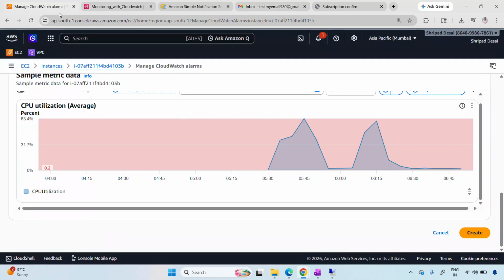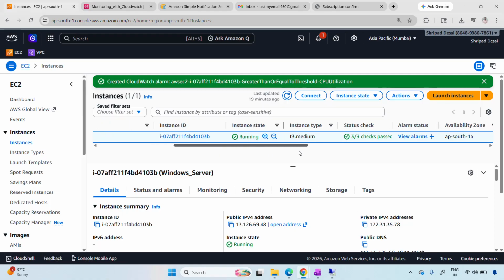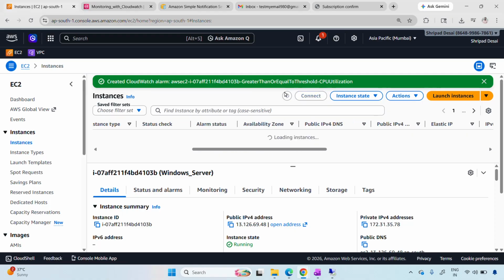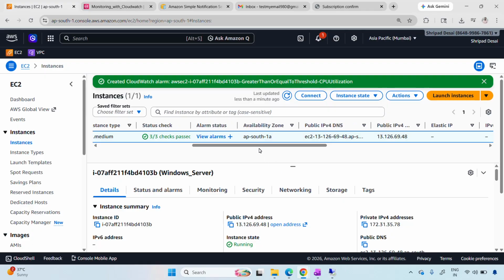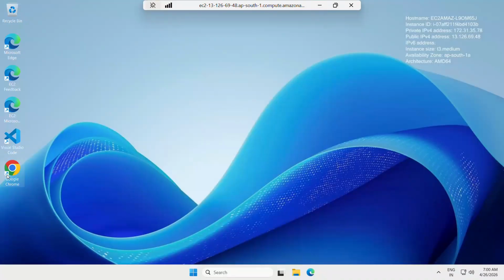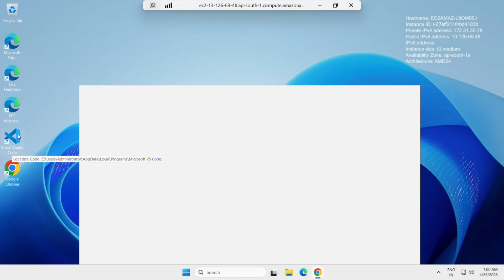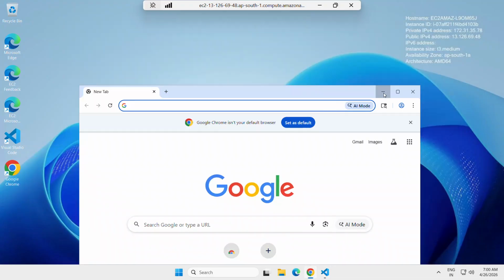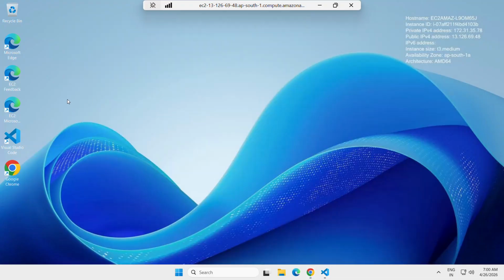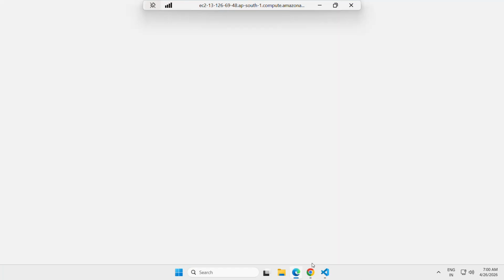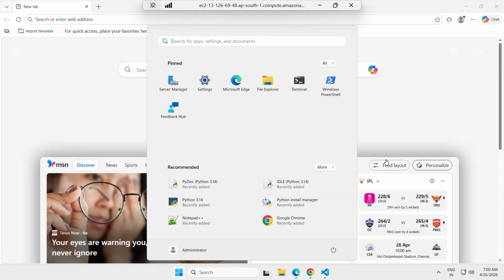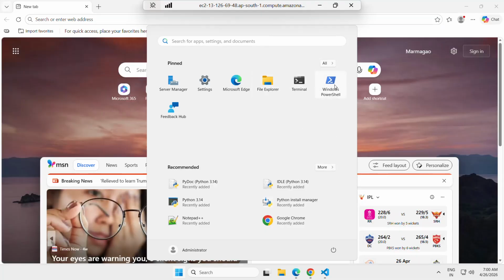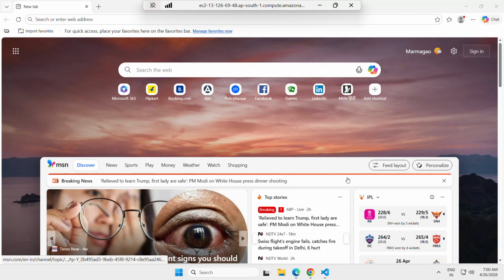Let's do that. Let's create this alarm, and the alarm will be created. Okay, let's refresh this. Okay, the alarm is created. What we'll do is purposefully run some applications to shoot the CPU up. I'll open VS Code. I will open the Microsoft Edge application as well. I have installed multiple applications. PowerShell is there. Okay, let's open PowerShell as well.